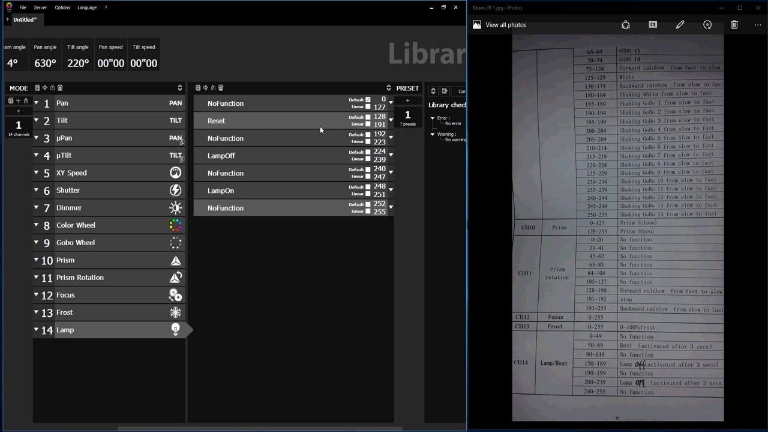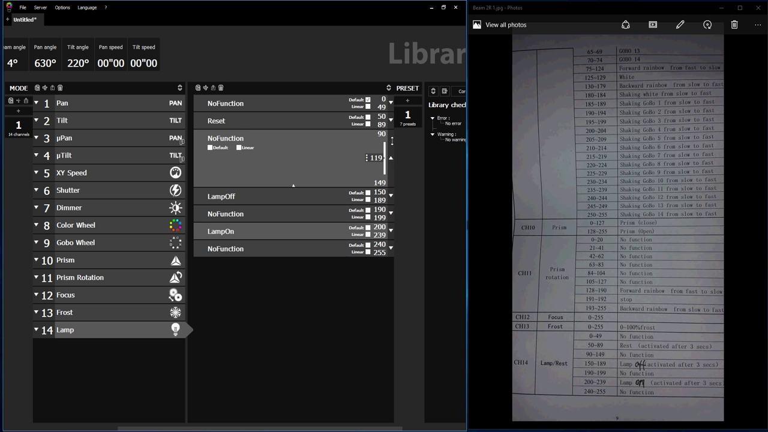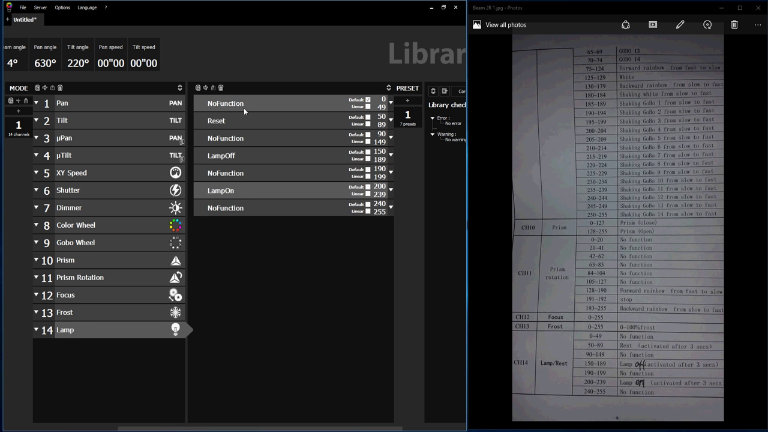Alright, so take this 0 through 49, 50 to 89, 90 to 149, 150 to 189, 190, 199, 200, 239, 240 to 255. So it's not showing my icons.